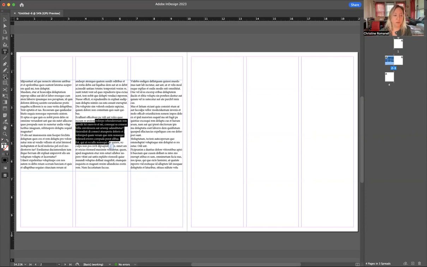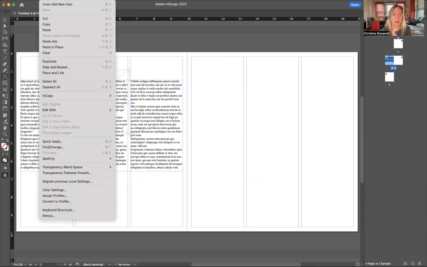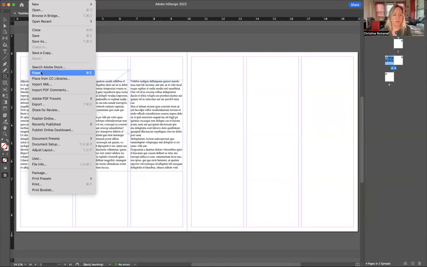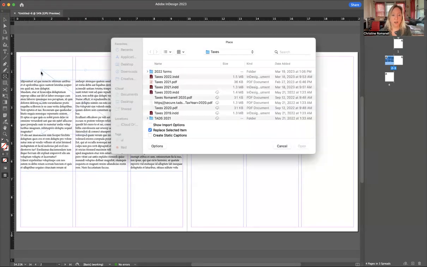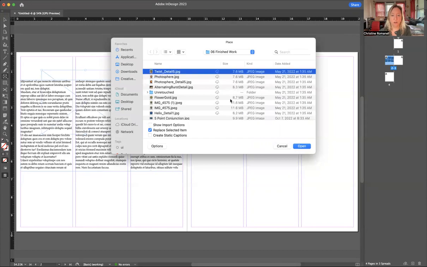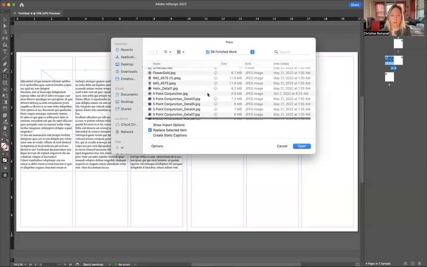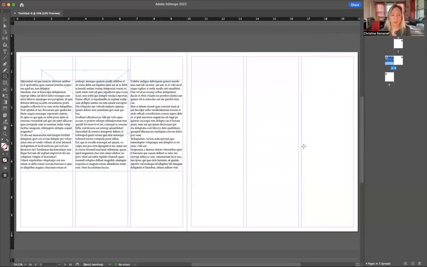For a picture, this little box here is where you can create a frame, and then you can go up to File, Place, and then you can navigate to any picture that you want. I'm picking one that's theoretically going to load. What do I have here? Here, this one is loading. We'll put this one in here.